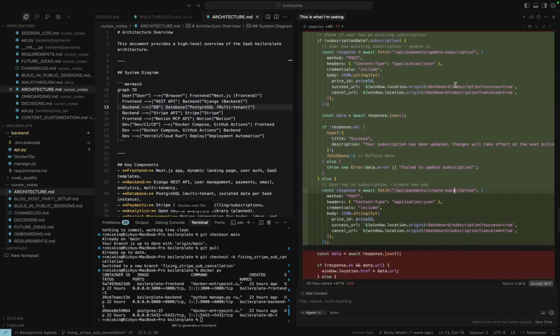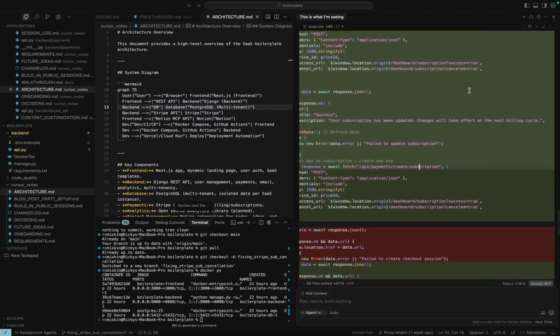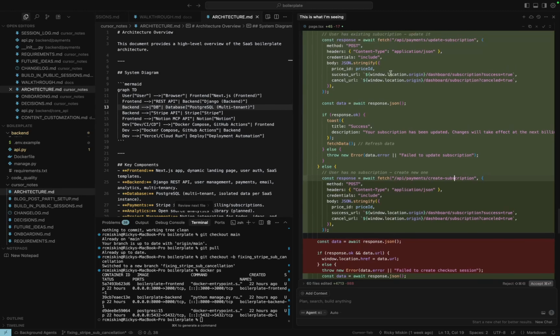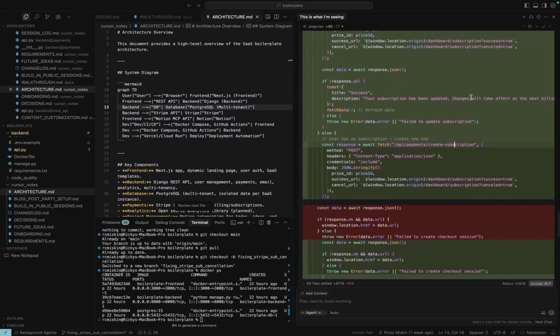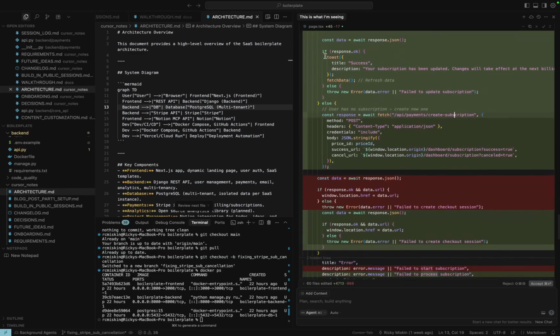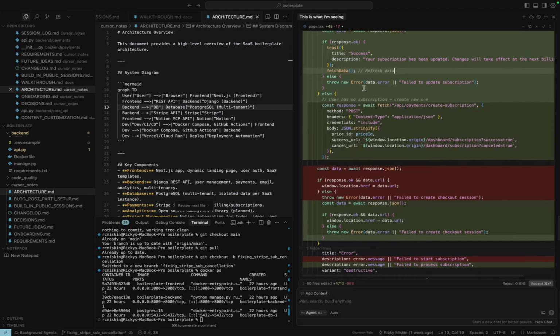So if success equals true, cancel equals false, cancel equals true. An update should take effect. Toast is like a toast on the screen. It'll pop up and then refresh the data.